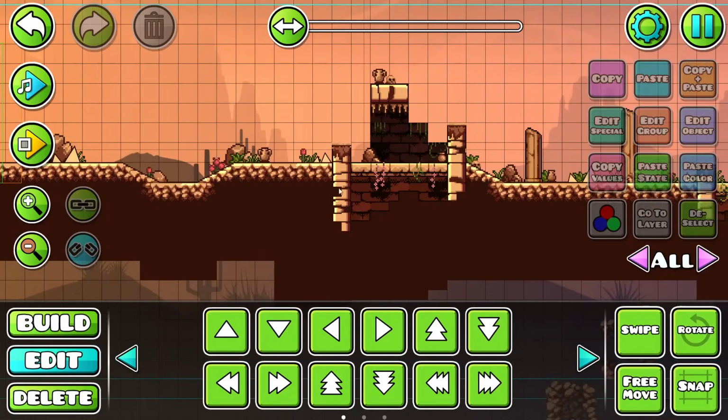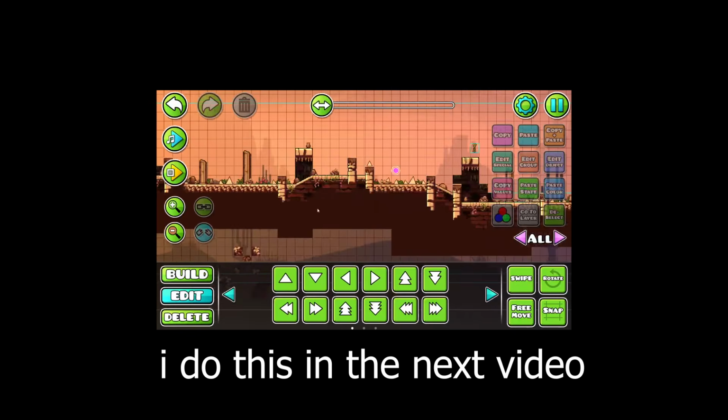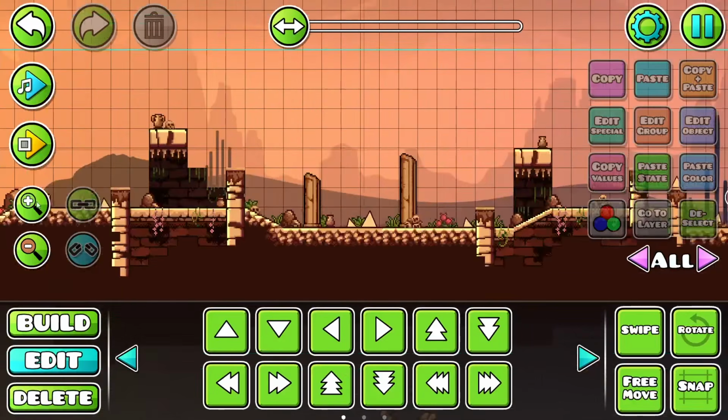So I still think the ground is a bit basic. I think I'm going to end up adding some more layers to it in the final level, but for now it's a pretty good start.